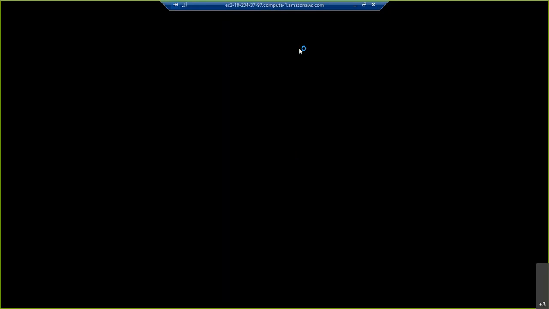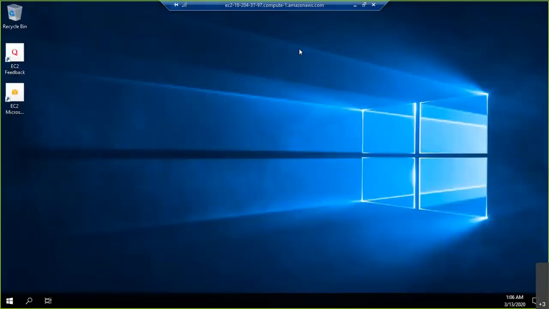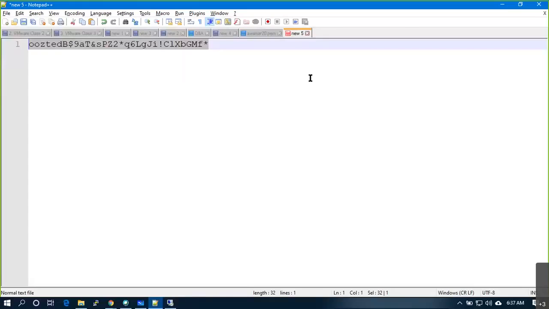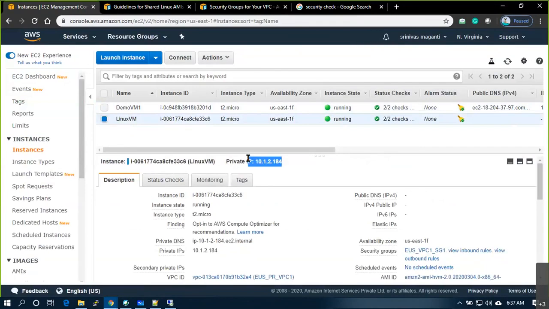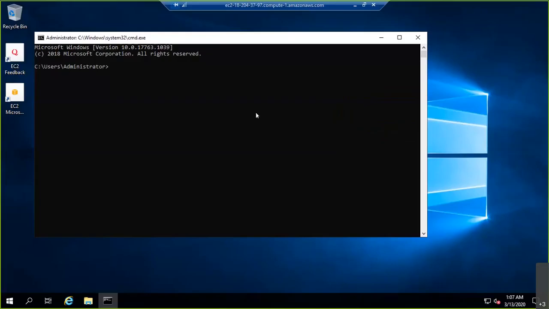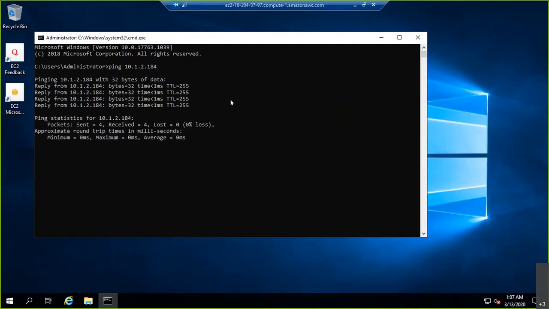Okay, once it's logged in, let's see. Just open the command prompt. What is the Linux machine private IP? Close. Linux machine, what is the private IP? This is the Linux machine private IP. So both the machines are on the same subnet, so they should ping. See, the Linux machine is pinging.